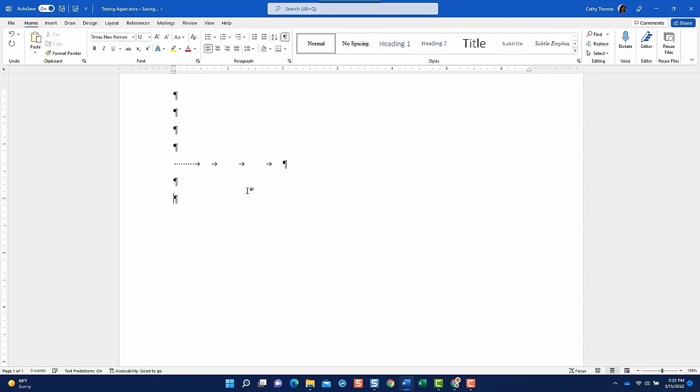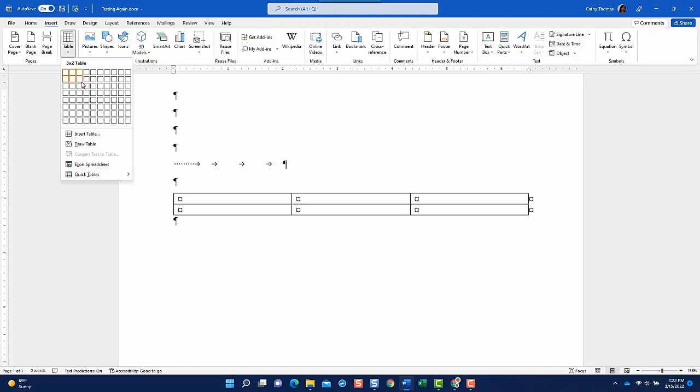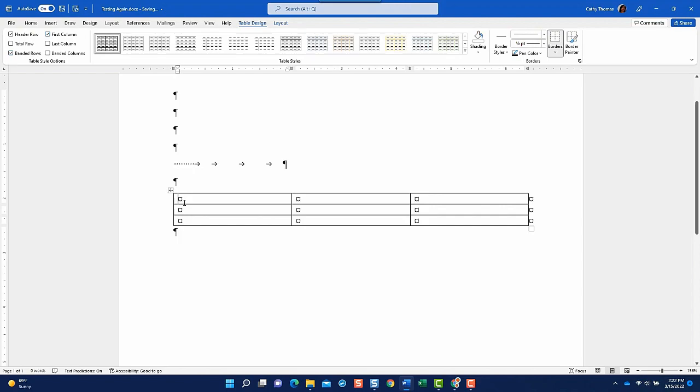If I create a table, insert table, if I do a 3x3 table, notice how there are these little circles inside of my table. And if I just start typing, notice how the little circle there kind of moves with the text. So the little circle is simply an end of cell marker.